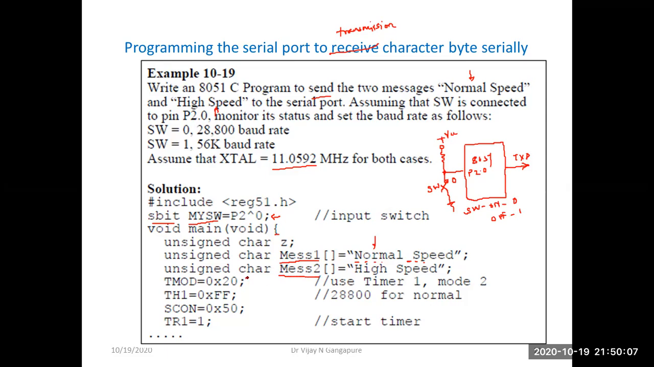Then by using these next two statements, that is TMOD is equal to 0x20, I'm configuring timer 1 in 8-bit auto reload mode, that is mode 2, and I'm loading value 0xFF into TH1. Okay, so this will set the baud rate at 28800 bits per second. So these two statements are setting the baud rate of the serial port of 8051 at the rate of 28800 bits per second.